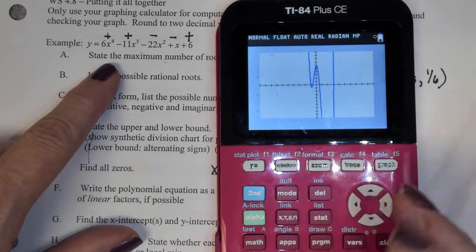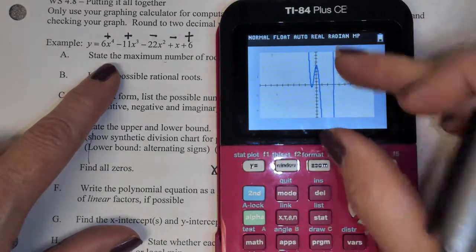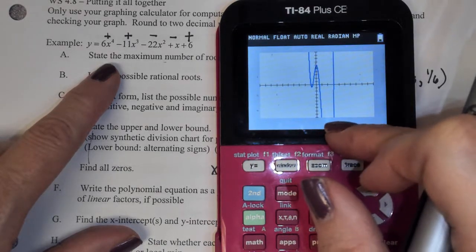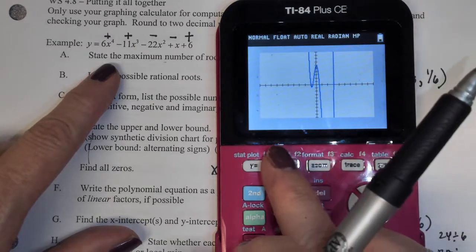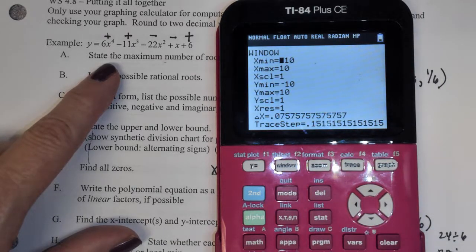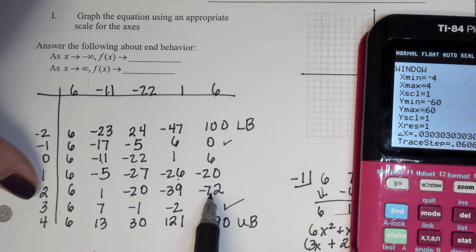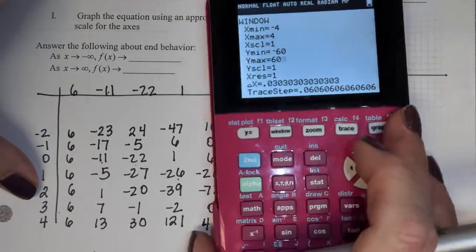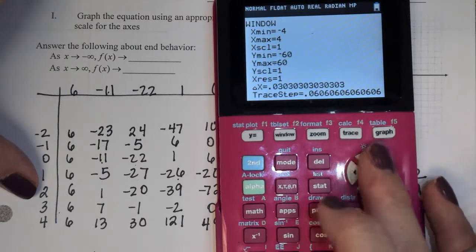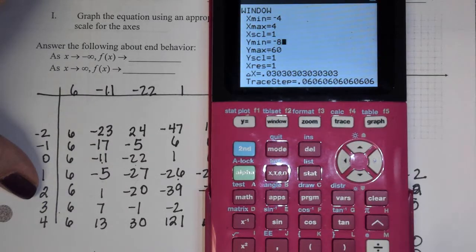And I don't really like the way it looks. It's too squished together. Plus, I can't see that minimum down there. So to remedy that, I'm going to go in. I'm going to make my x's go from negative 4 to 4. And I'm going to make my y's go from, say, negative 60 to 60. I don't know if that's going to be good or not, but you know what? Actually, that's not going to be good enough. Because look at this. 2 goes down to negative 72. So I know this is going to have to be going down to at least like negative 80.